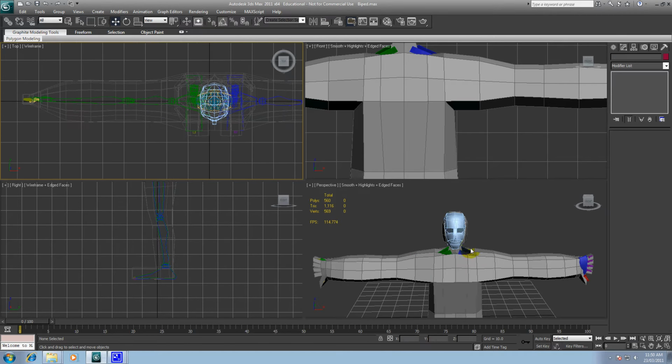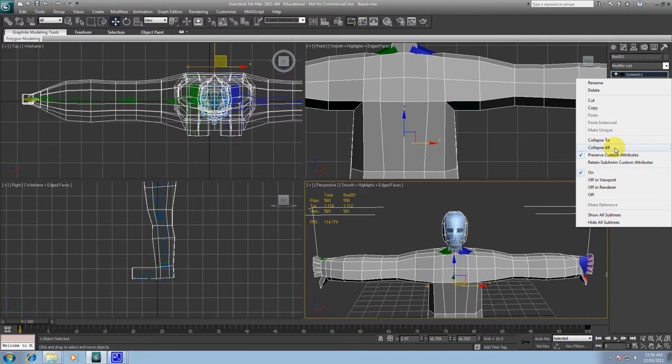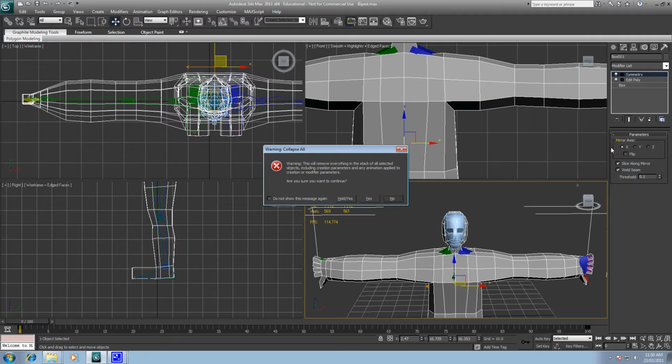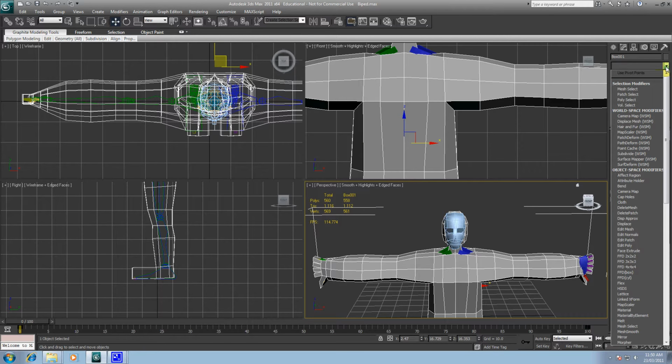So now we're just going to collapse the stack on our model so that we can apply our skin modifier normally. Usually you'll have unwrapped your model before this point as well. But I'm just going to collapse everything there so we won't have the symmetrical model to deal with, and we're going to apply a skin modifier.